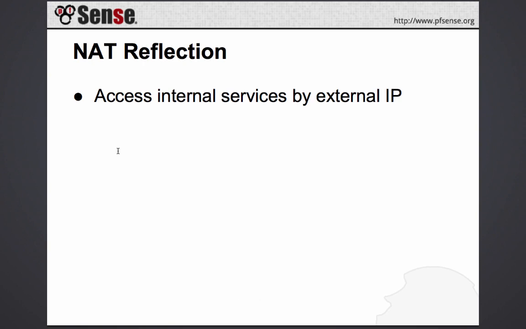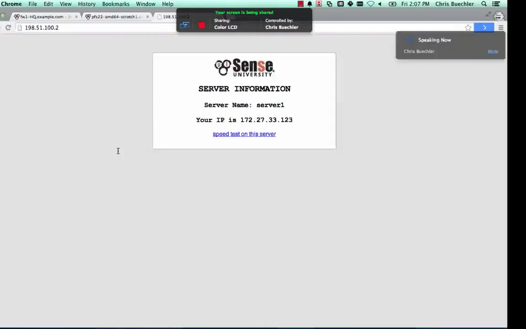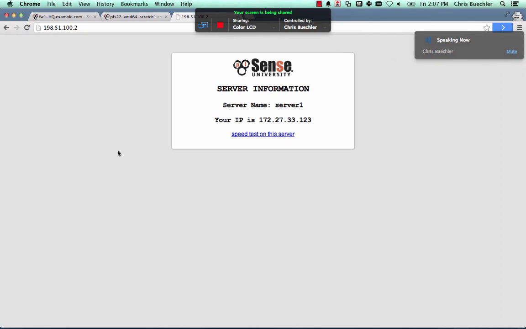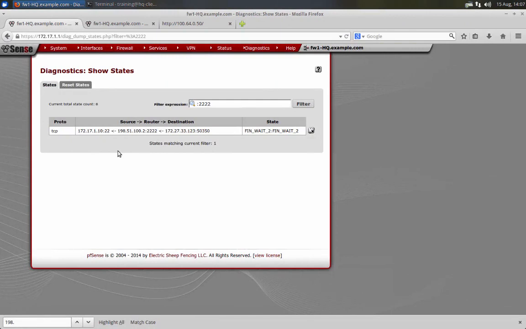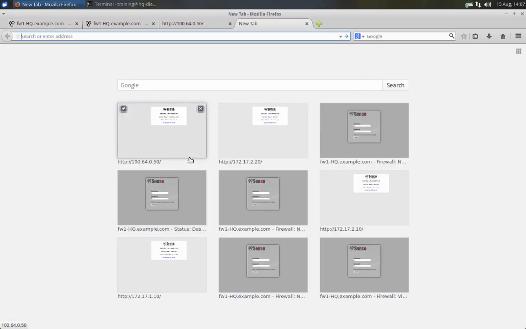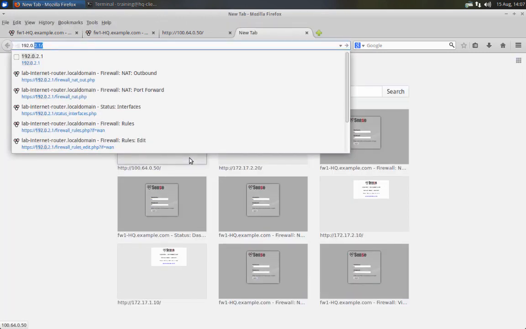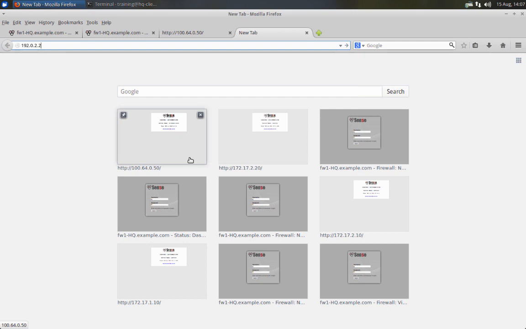Okay, so we have those port forwards working. We tested them from what is effectively equivalent to an internet machine here. But what if we want to access those internally by their external IPs? So if we just try to go to 192.0.22, if we do that externally, we get the server.